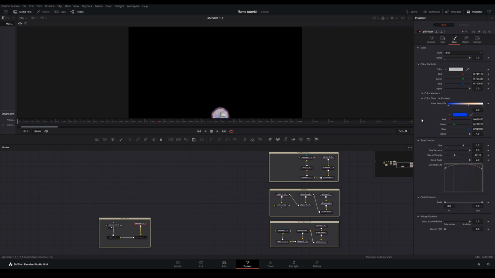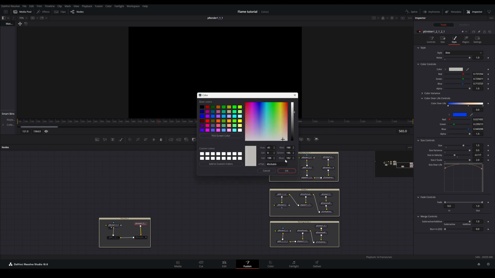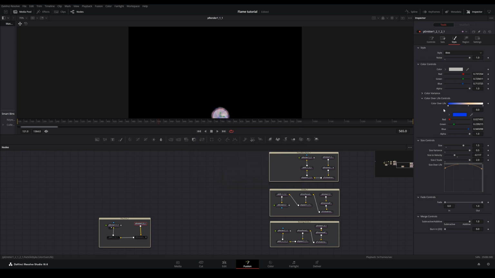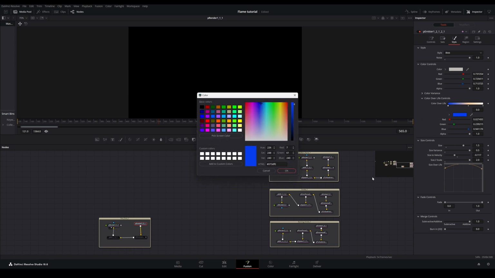On the style tab, make sure that the style is set to blob, increase noise all the way to 1. The beginning of the color is hashtag BCBAB6. Now color over live. So this one is the very beginning where the source of the fire initiates.